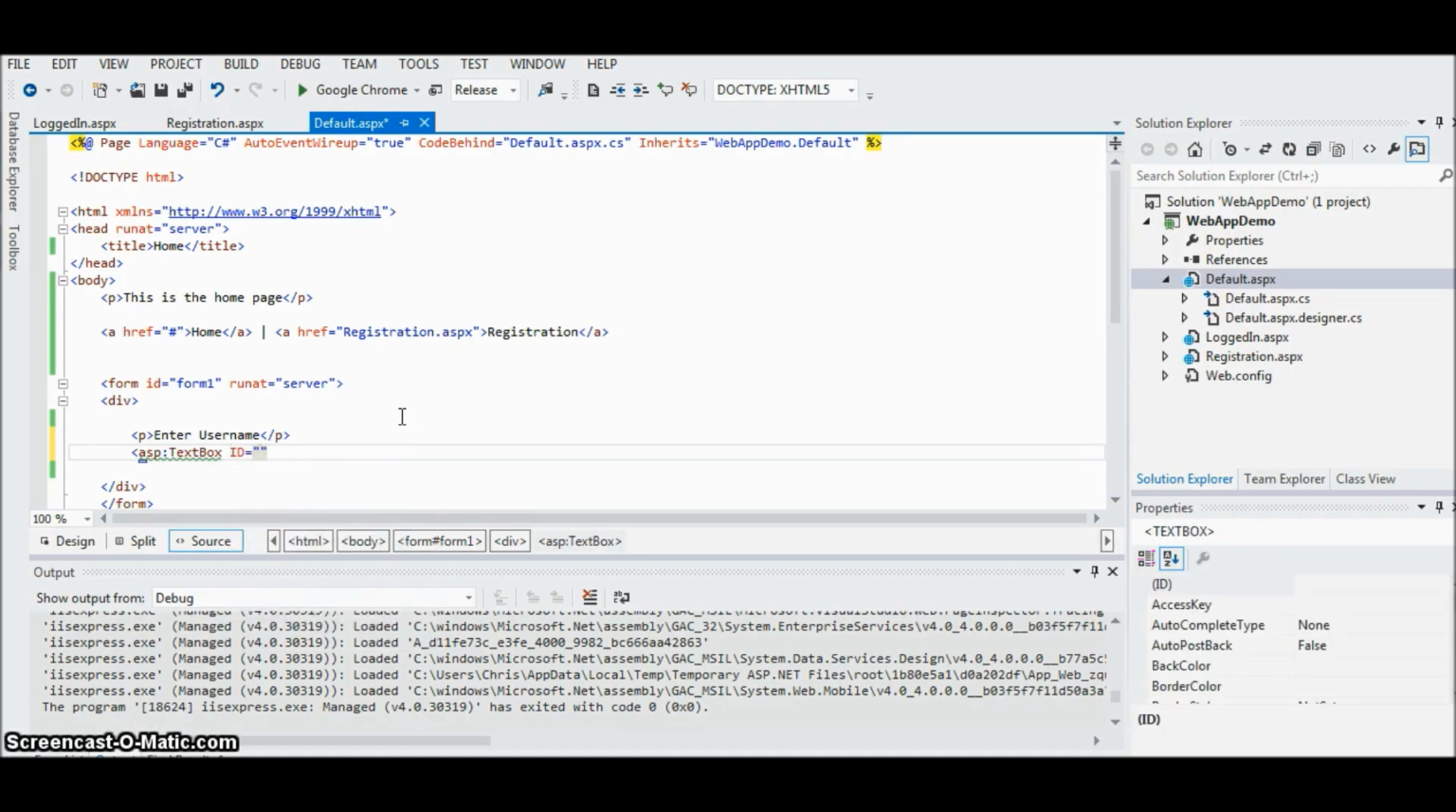We need to create an ID because whatever we specify in this ID is how we're going to reference this text box in the actual C# code. Text. This could be blank actually, but just for demonstration purposes, I'll enter something in here. And basically that will just say to the person when this page comes up, enter your username here. So very self-explanatory.